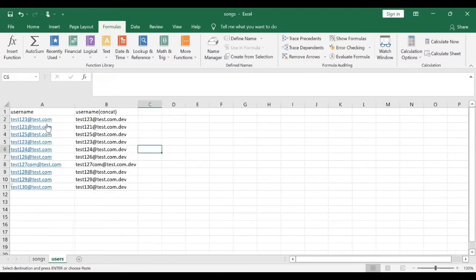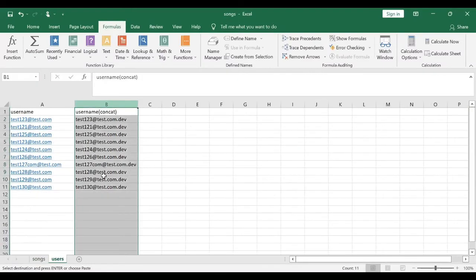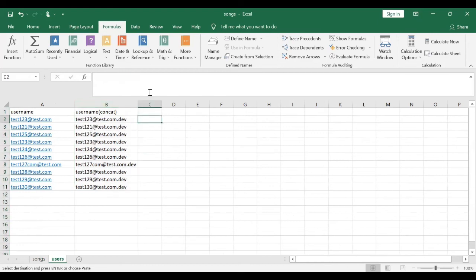So let's say I go back to the same Excel sheet that I was using earlier for the users' record. So if this is the column that I have, and let's say I want only the usernames here, I do not want @test.com.dev. I want only these values that I have, which is test123, test121, and so on and so forth. So how do I do this operation?